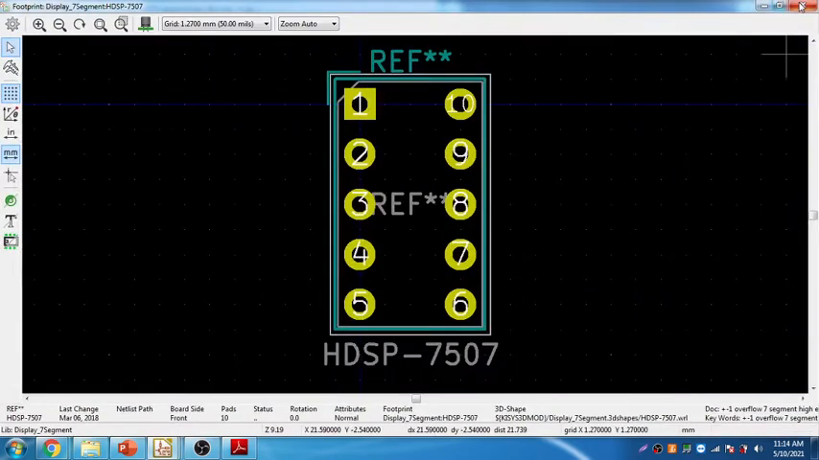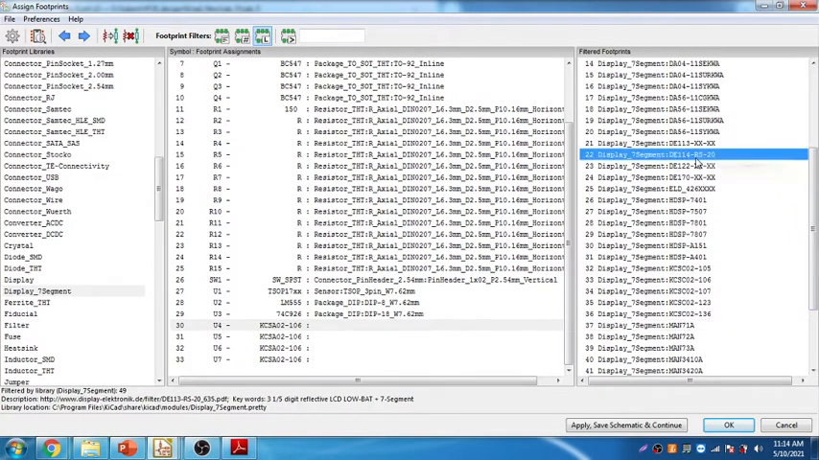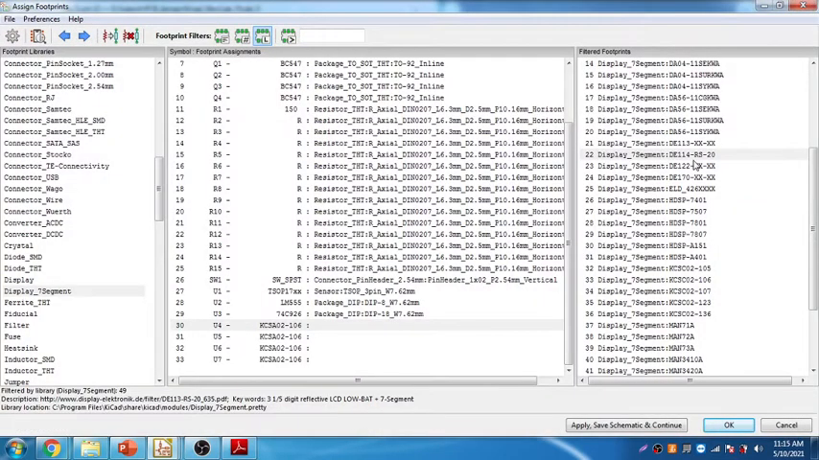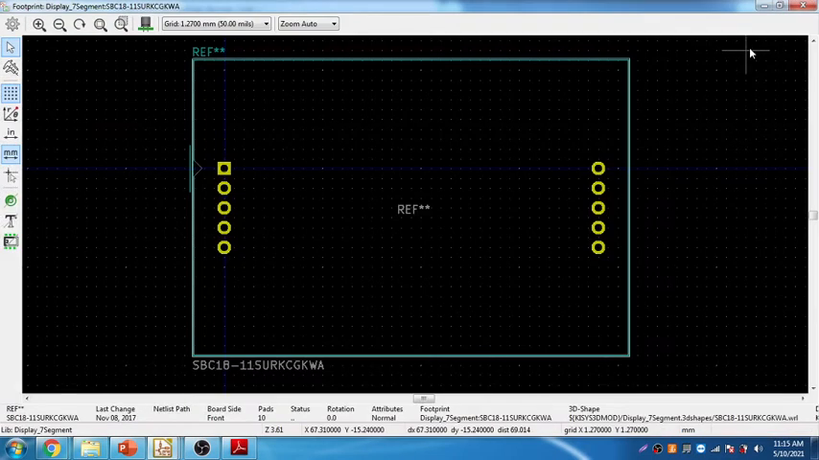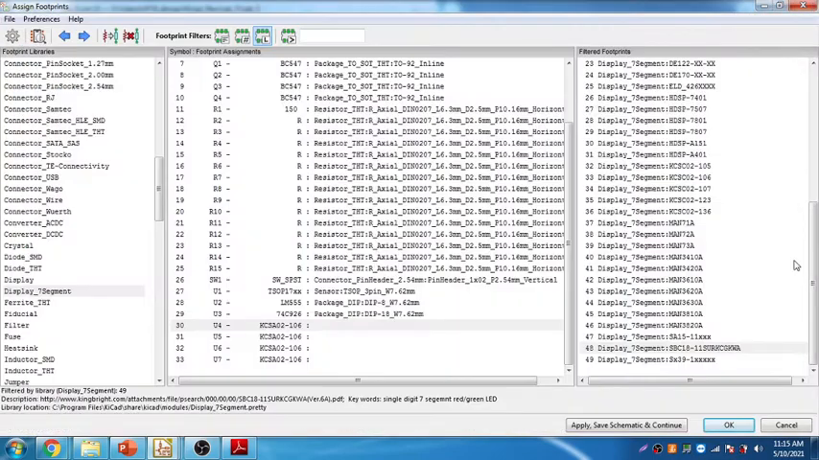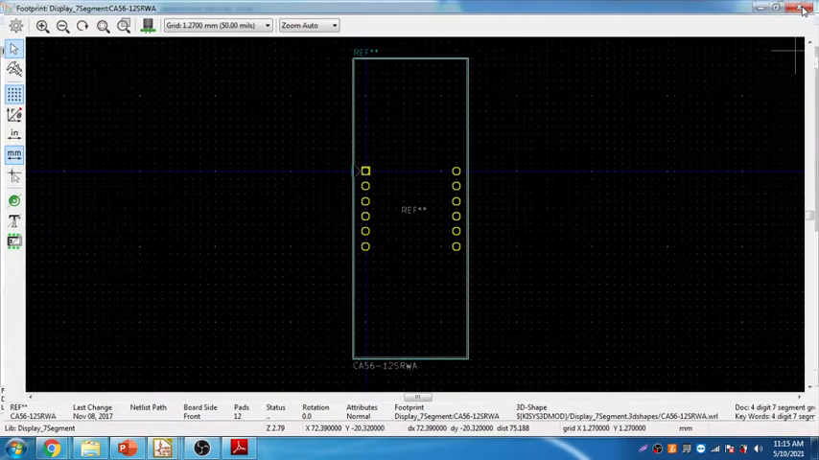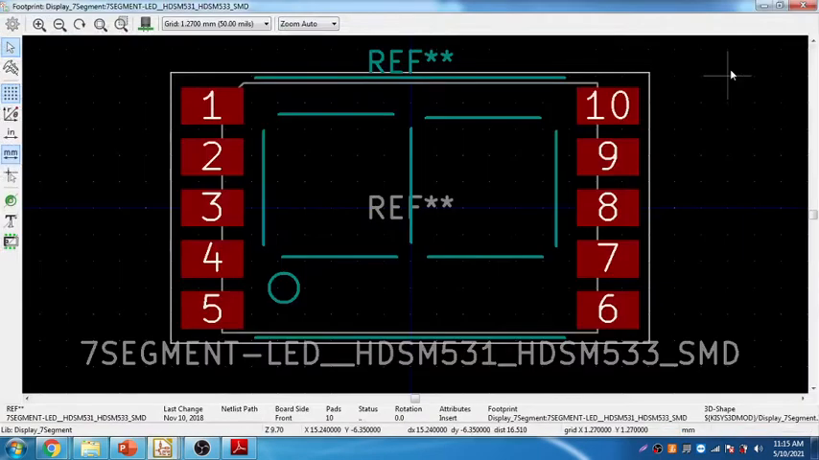HDSP. No, this is not the one. I think okay. No, this is not the one. 7-segment display. I don't think so, even this is true. Okay, some should be there, but we are not very sure which is that one. So if I'm not finding, we have to create a footprint. That's the only option.